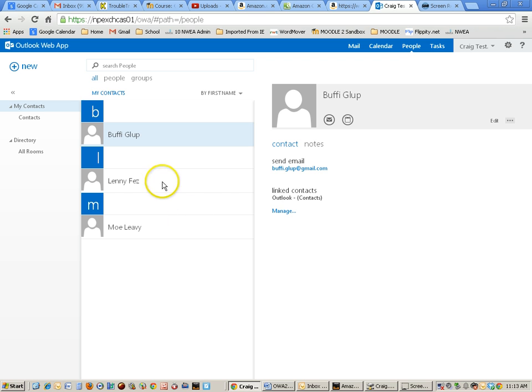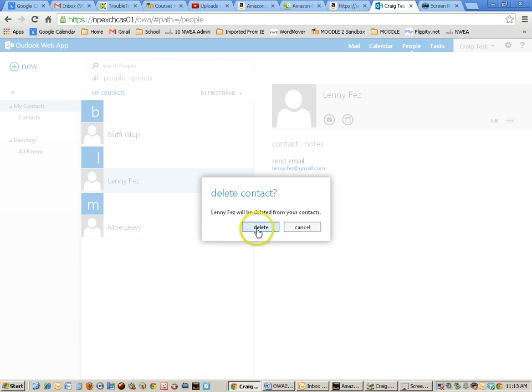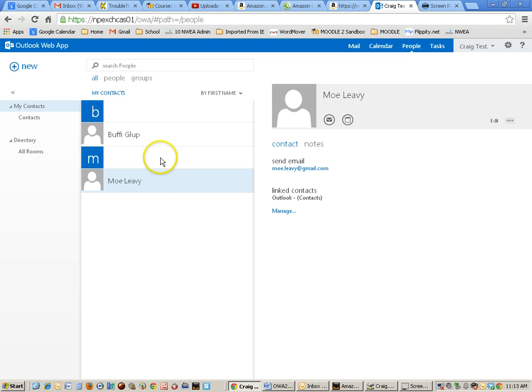If I want to delete a contact, I would simply select it over here, and then I get this pane on the right with some information about the contact. To delete it, you come over to the ellipsis, select that, select delete, and delete, and now that contact is gone. So that is how you set up a contact for an external contact for somebody outside the district with our new email system.